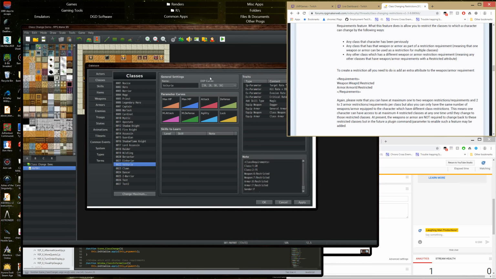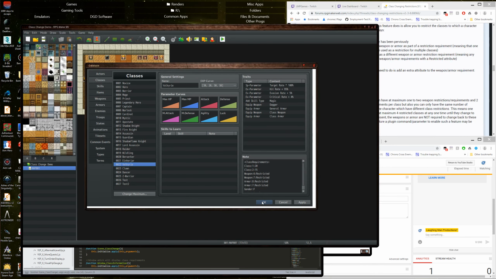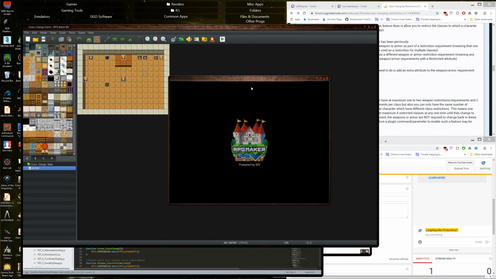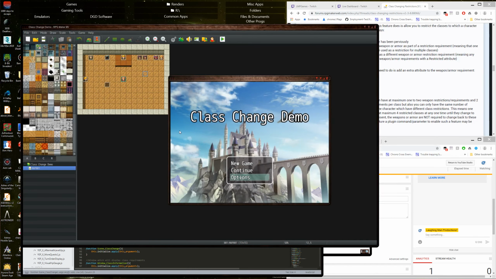Maybe what this does, let's load up the demo. Maybe what this does is prevent you from changing to other classes when you have these equipped. Maybe that's what it does. Or wait, I'm not gonna save it. Or will this automatically save? Okay, no, it doesn't. Got an option not to save. Good. Made all those changes. I'll turn that down. Turn this up a bit. Alright.